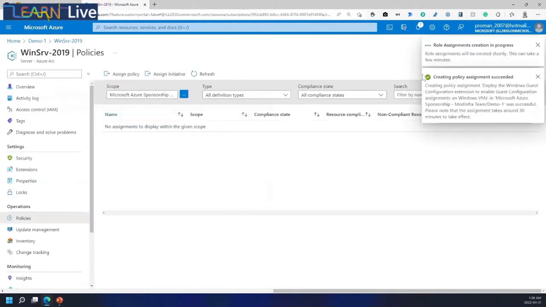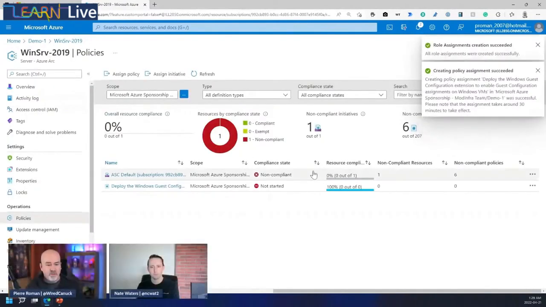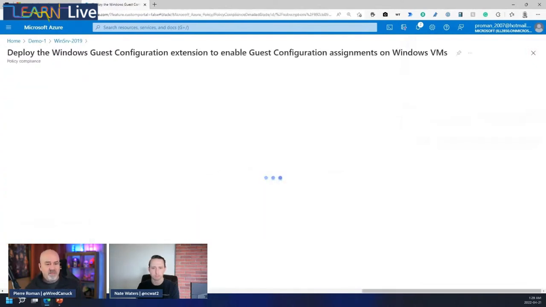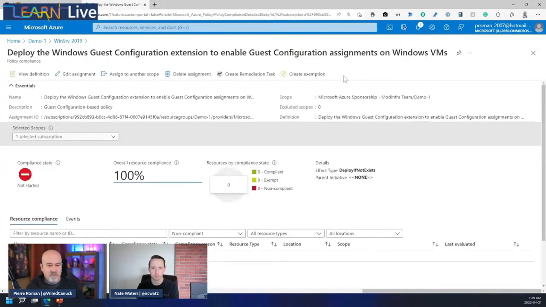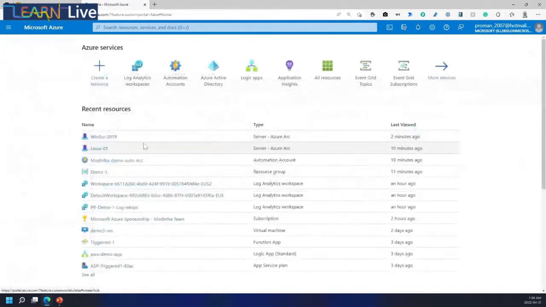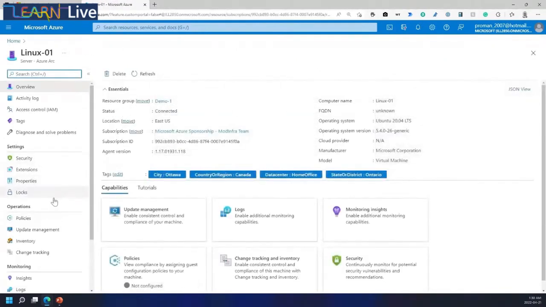Now, the assignment basically identifies which machines that policy is going to be applied to. It will take a little bit of time to actually start reporting. So if I look at that and I see the guest configuration extension is installed, currently I am not in compliance or it has not started, because the machines, as we mentioned, the Arc agent, are polling to get that info.